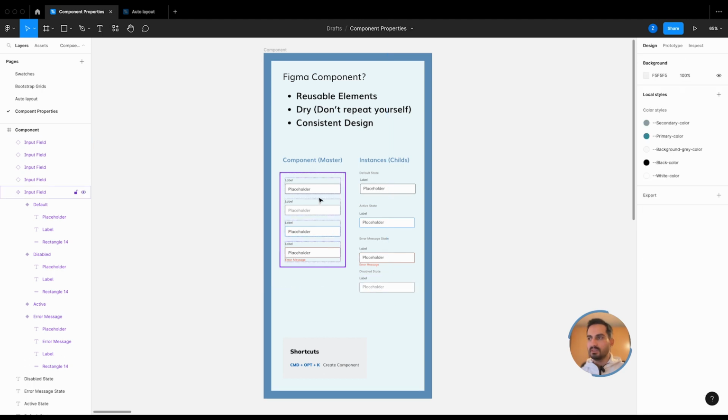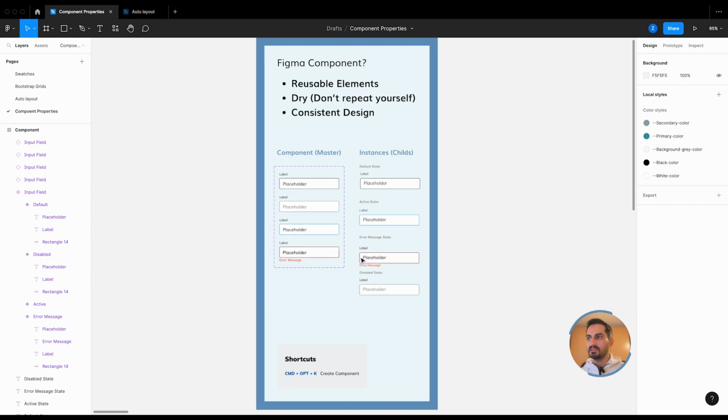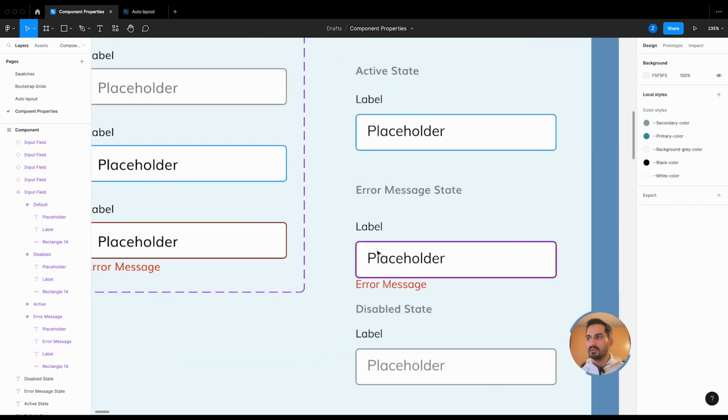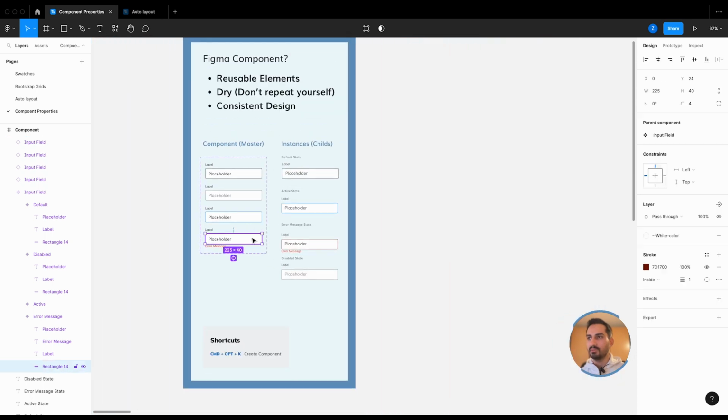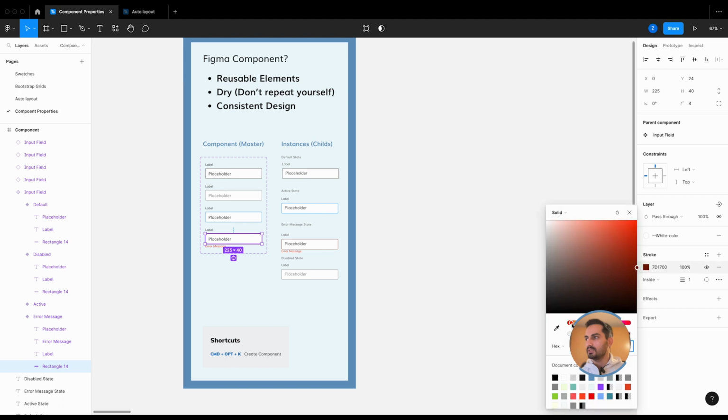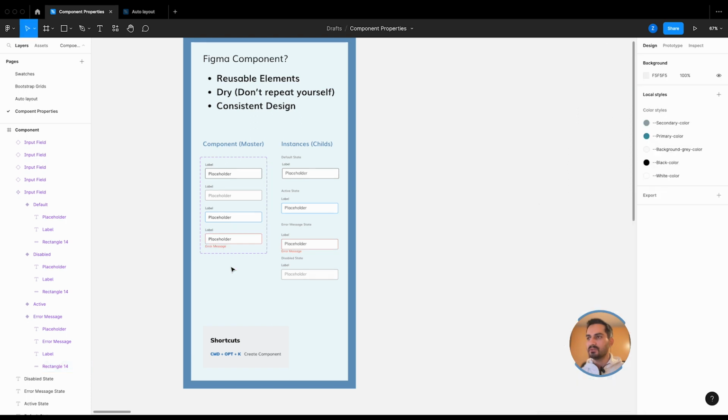So in future, for example, if there were some changes, like I want to change the color of this error message. If I zoom in, you can see that the color of the error message and the input field is not matching. So I will select the parent component over here, and for the rectangle, I will select the color, and in strokes I will select the same red color as the error message. Now you can see that the instance or the child item is also changing the color.